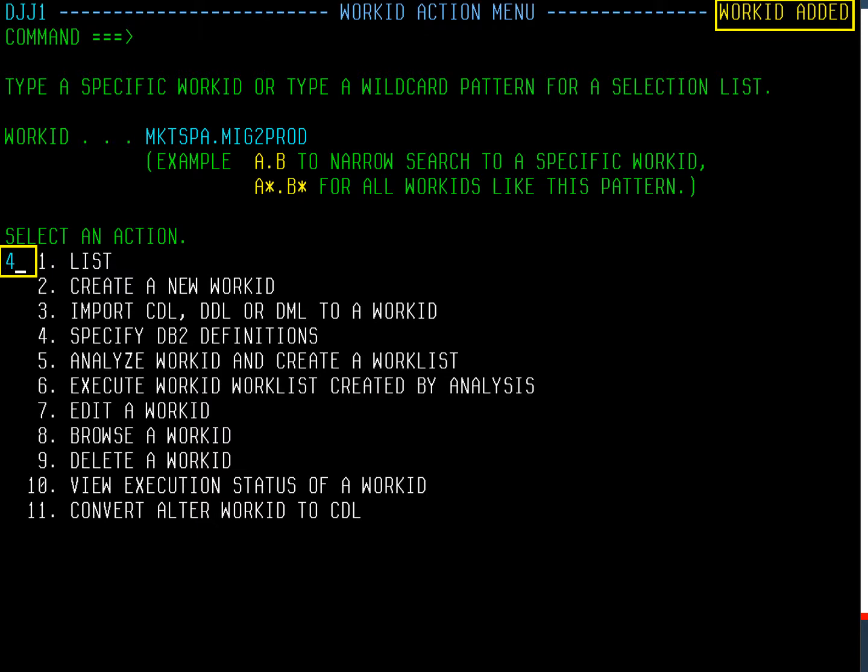The work ID has been created. Now we need to specify what to migrate. Choose option 4 and press Enter.